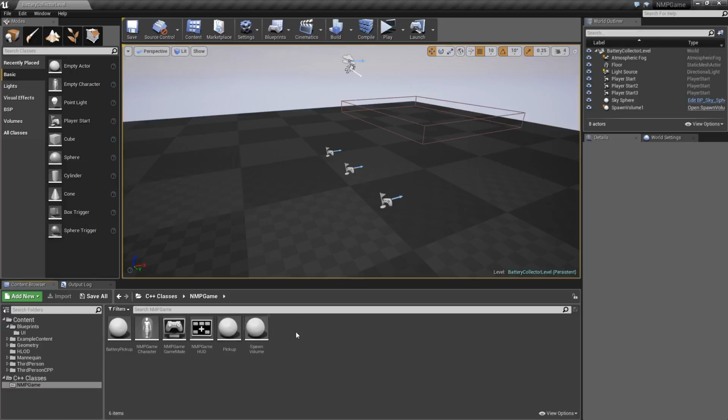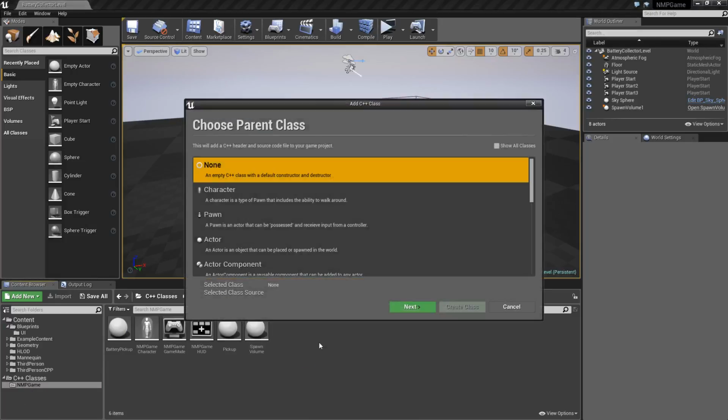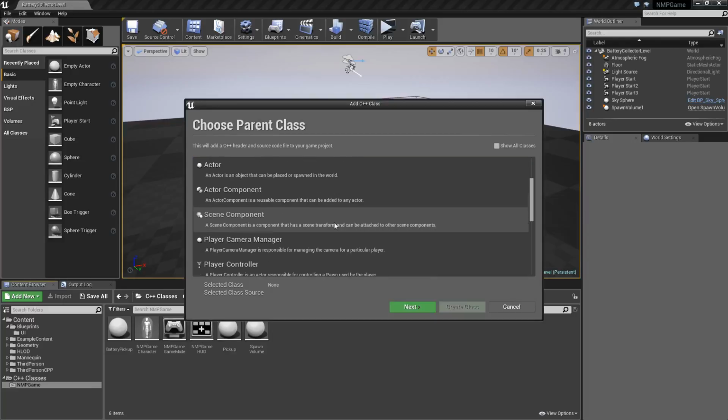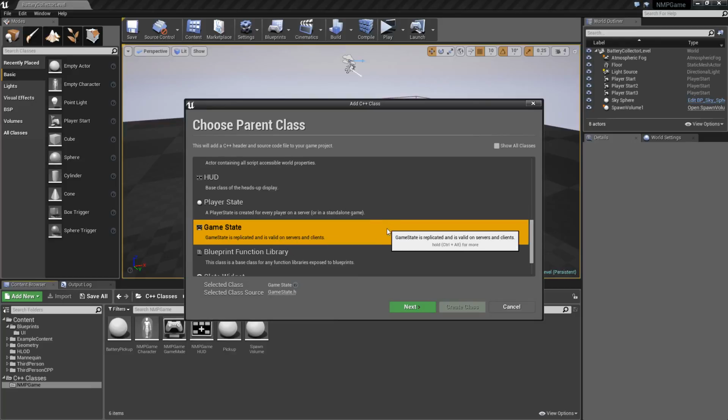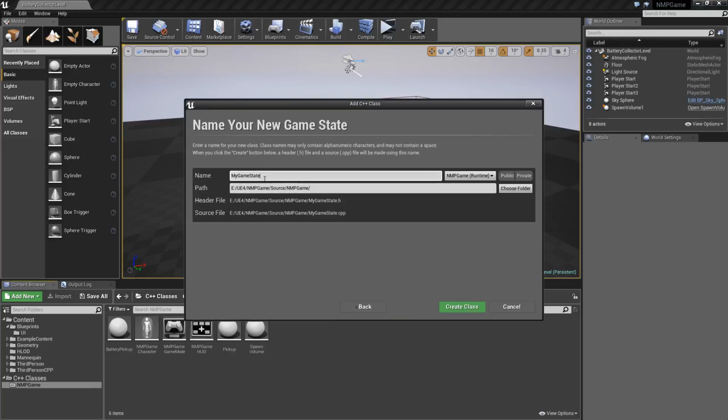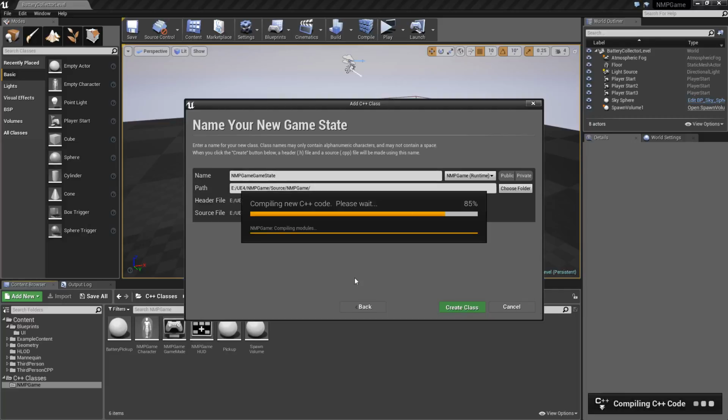Down in our folder, we'll right-click and go New C++ Class, and scroll down until we find game state right there. We click Next, and we need to give it a name. So Network Multiplayer Game State. I really did a poor job of setting the name of this game. Create that class. Okay, so that is going to be created for us, and then the editor is going to recompile code, and then we'll pop over to Visual Studio, and we'll start doing the work that we need to do there.